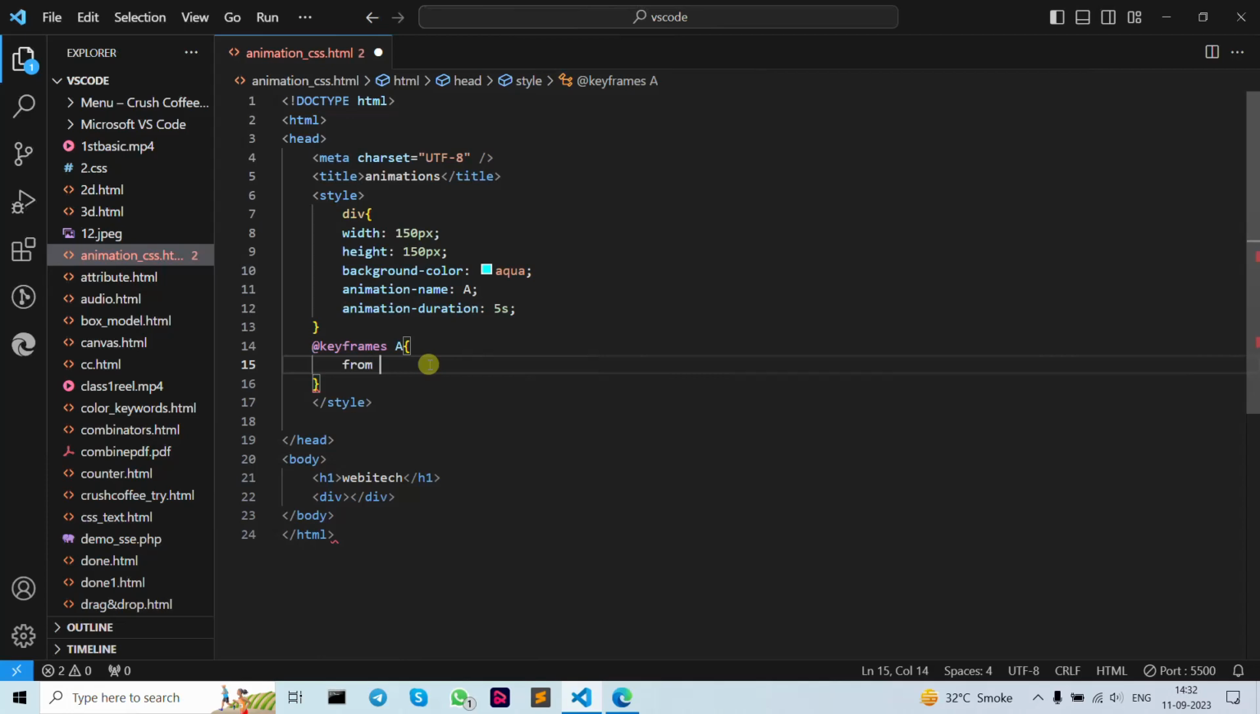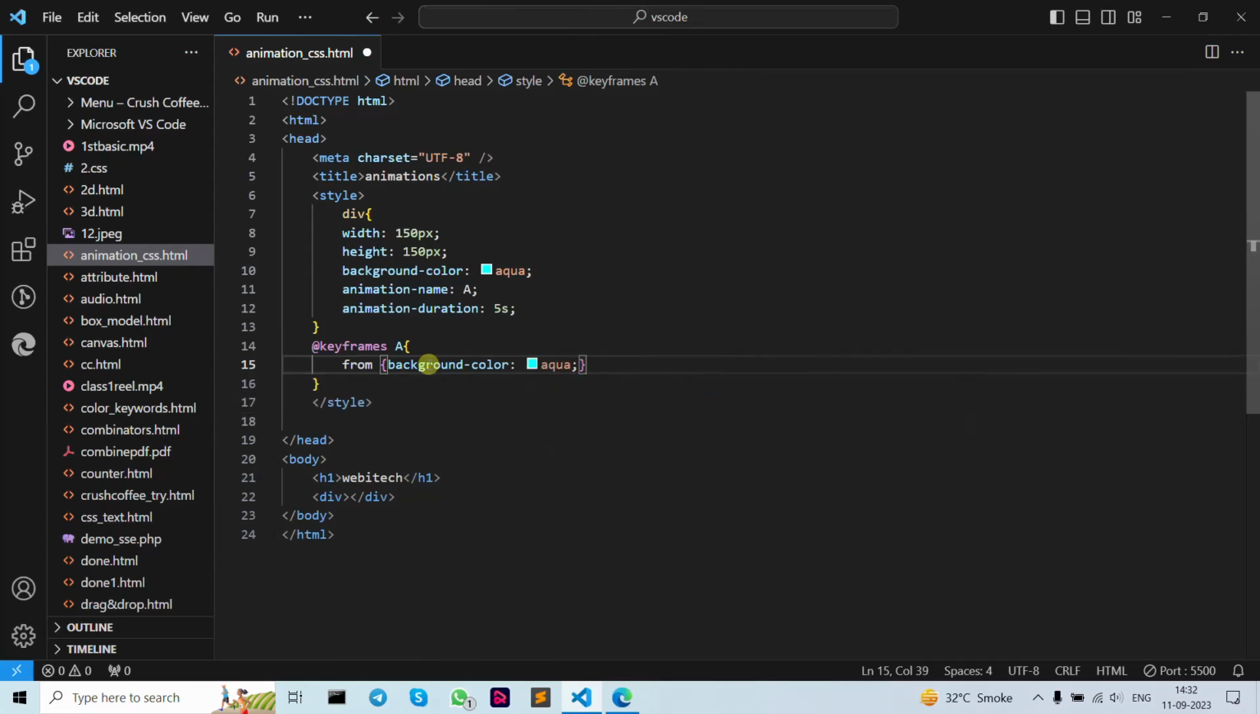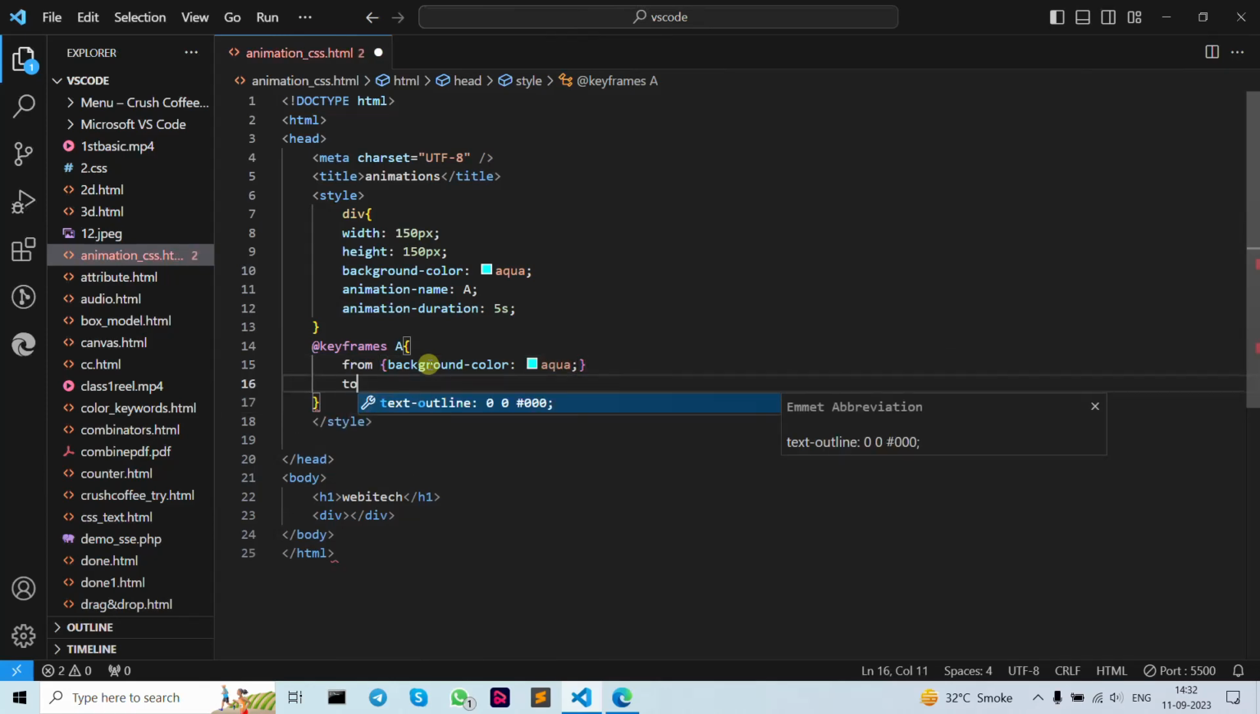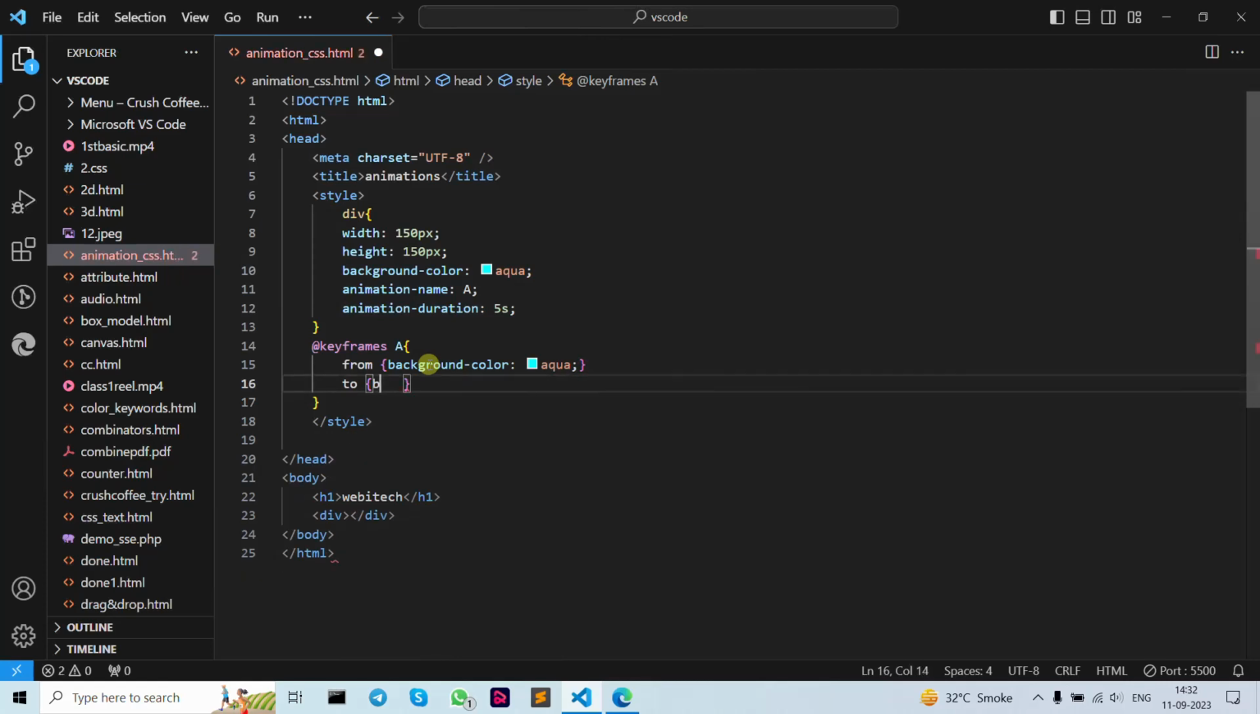Let's create a from background color as aqua. Then to, let's write down our background color as red, and save. It's gonna start with this aqua color and go to red. That's why I write down here from and to.